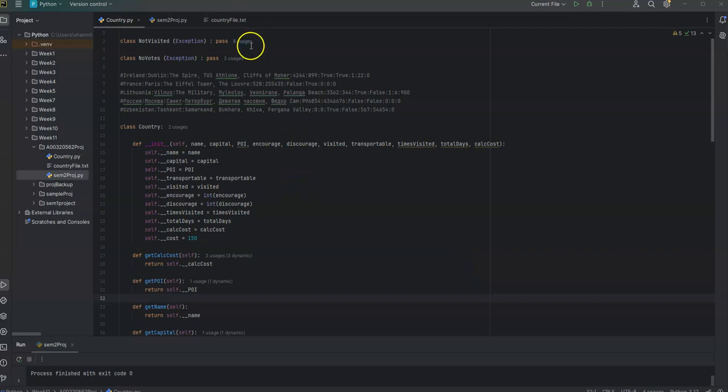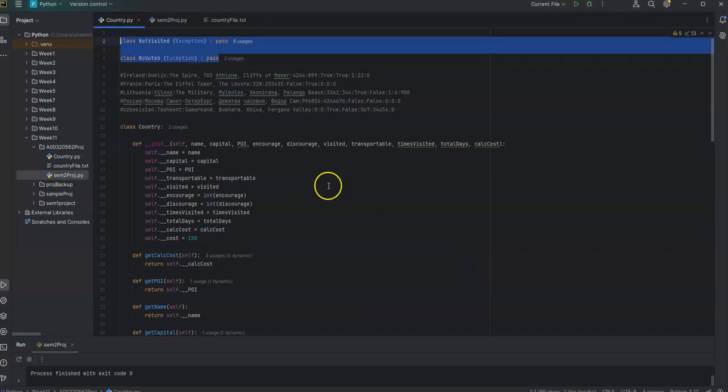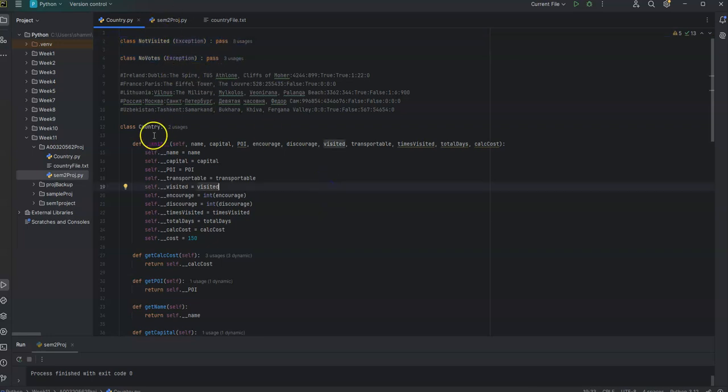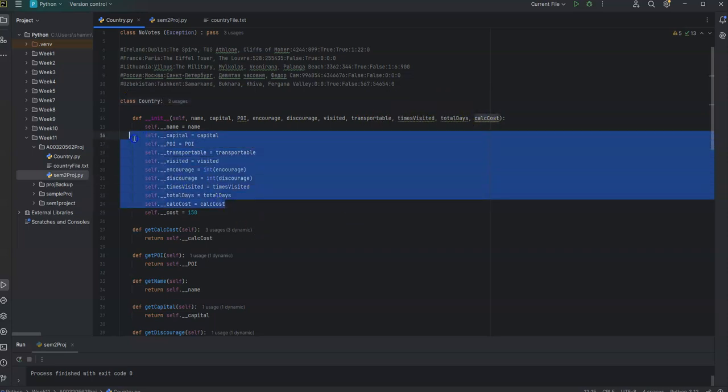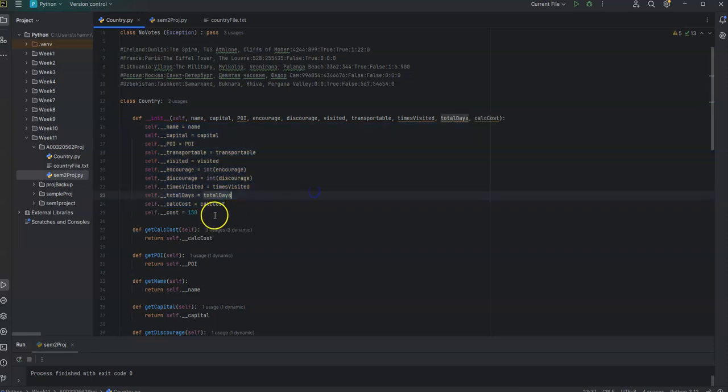And for an extra addition, I added in exception handling. So it's my class Country, which all my country objects are based off of, with name, capital, place of interest, encourage votes, discourage votes, visited, transportable, times visited, total days, and calc cost. So I have these seven intakes and a cost always permanently at 150.